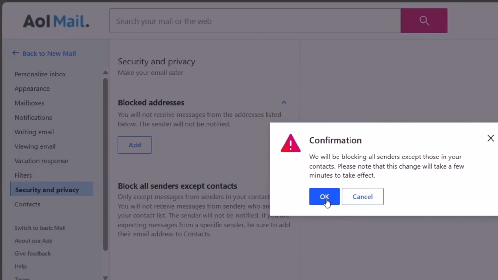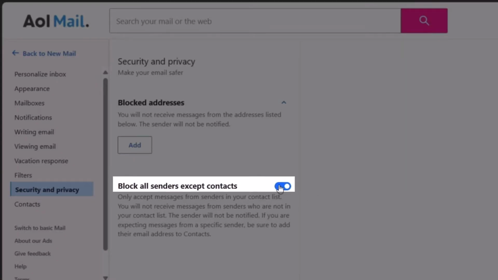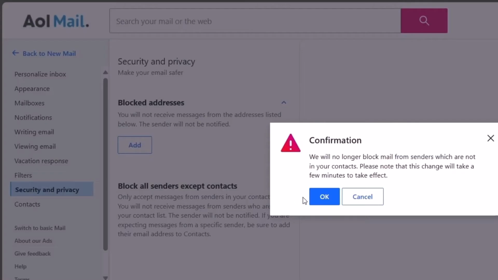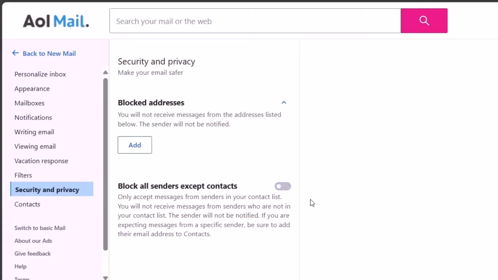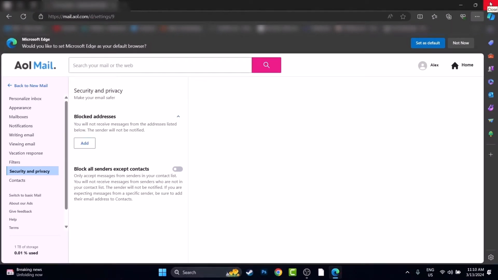If you have this option marked on, you can receive emails only from the people who are in your contact list. If somebody else tries to send you an email and they are not in your contact list and you have this option marked on, you can't receive emails from them because they are strangers. So you can unmark this, yes, so you can receive emails from strangers who are not in your contact list.